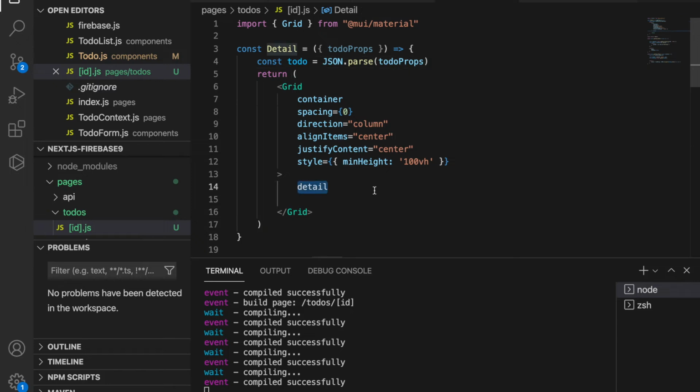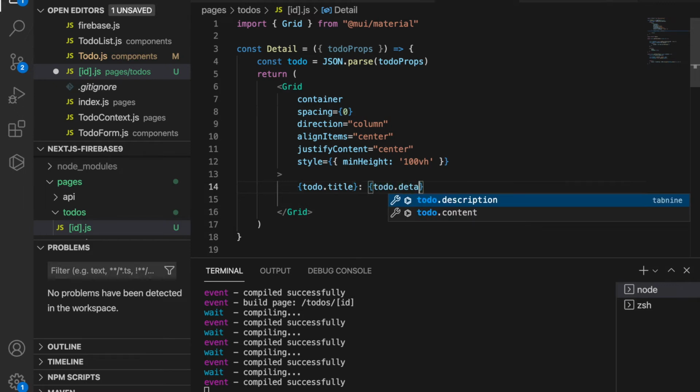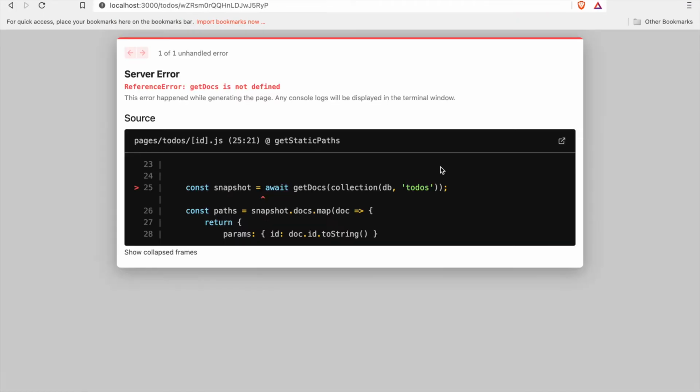For example, we can type todo.title, and then we have the todo.detail. And now we can see we have this error because we haven't imported the getDocs.